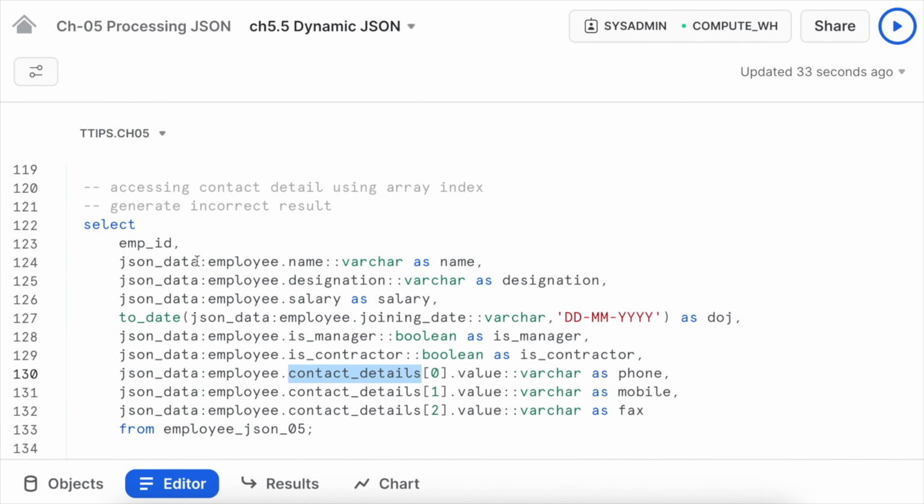I can use the colon and dot notation to access different elements. And here for contact details, I am using the index 0, 1 and 2, assuming that the first will always be phone, second will always be mobile and third will always be fax. Let's see what happens.